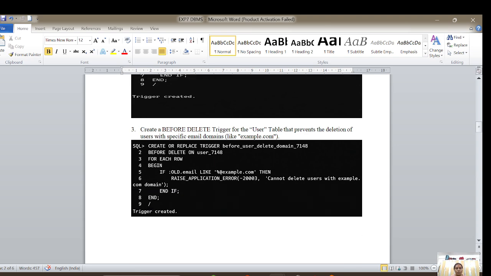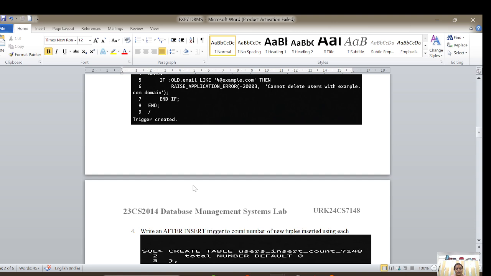Then for the before delete, create or replace the trigger using the delete domain 748 before, for each row, begin, end, and the trigger will be created.